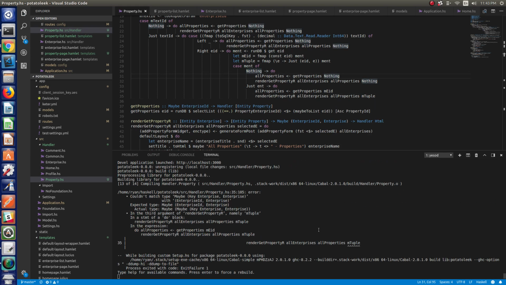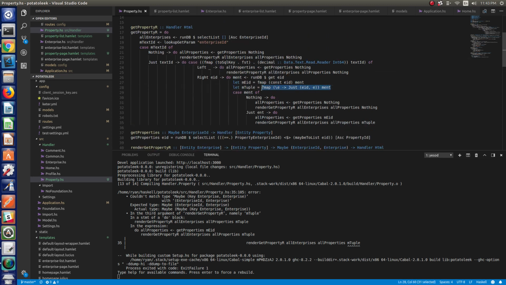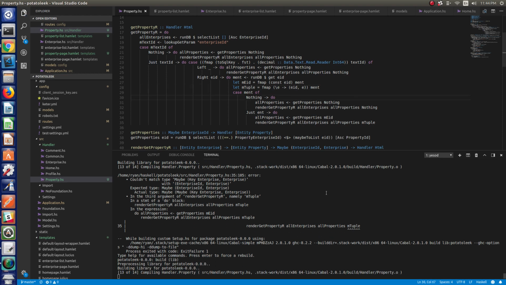That might improve things. I don't think that'll improve things. Mtuple couldn't match type Maybe key enterprise with. Okay, so it doesn't like having the Maybe there. Wait, what? Oh, we got too many Maybes. What did I do wrong? We might need to enable tuple sections or something here. No. Just one too many Justs.